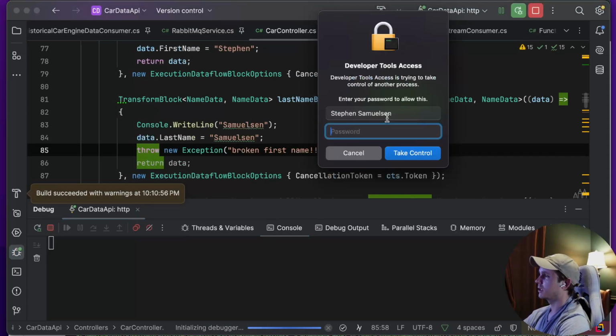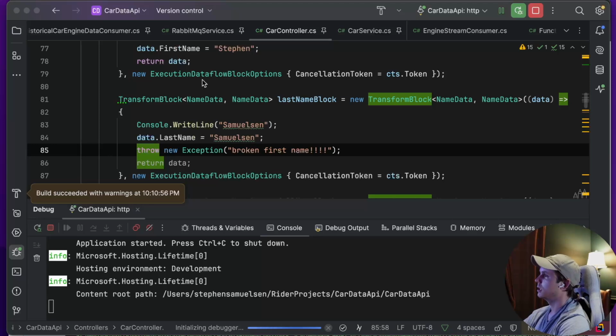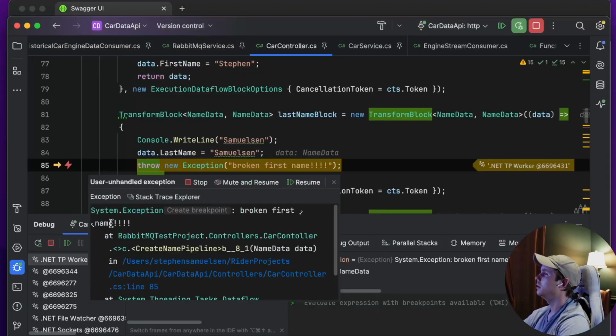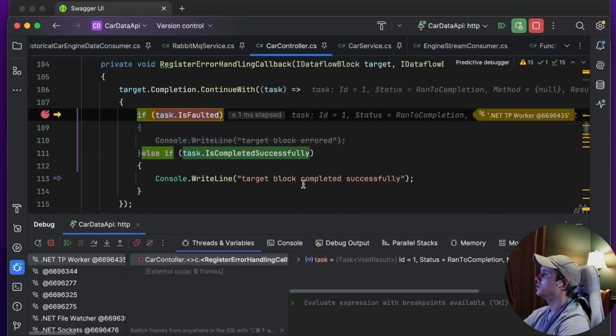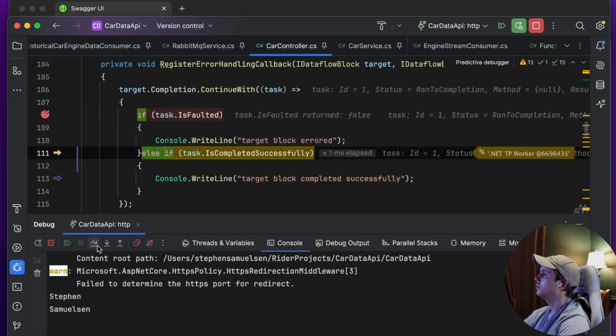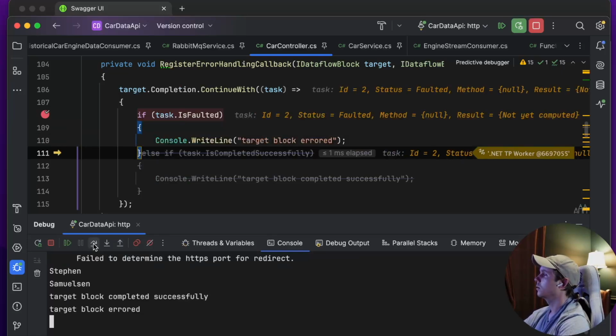Again, we have 3 blocks in our pipeline. And let's go ahead and see where, I should have changed the broken last name, but let's go ahead and run this again. And you can see that it's now throwing in our last name block. Let's go ahead and resume that. Let's open my console. So now, obviously, let's go ahead and target block complete successfully because that was the first. The first block did complete successfully. The second block is where we throw, and that's where we see this error here.